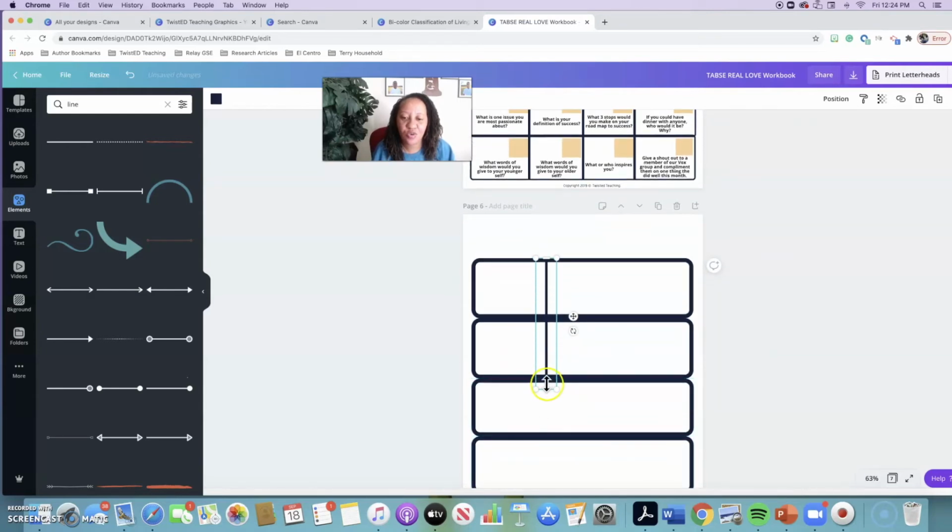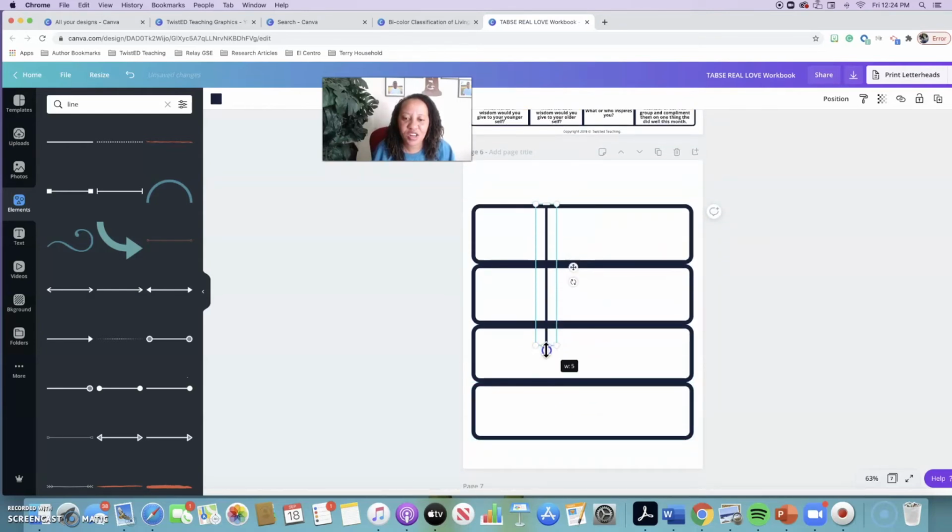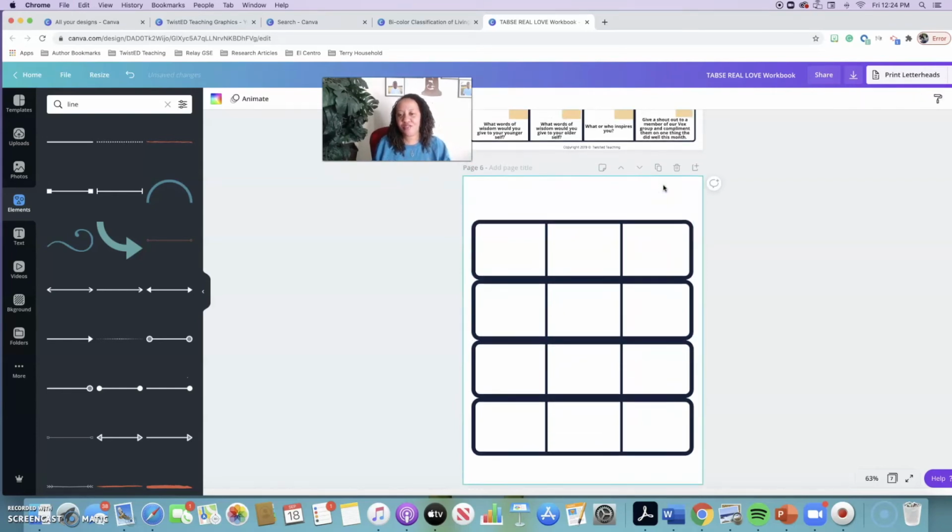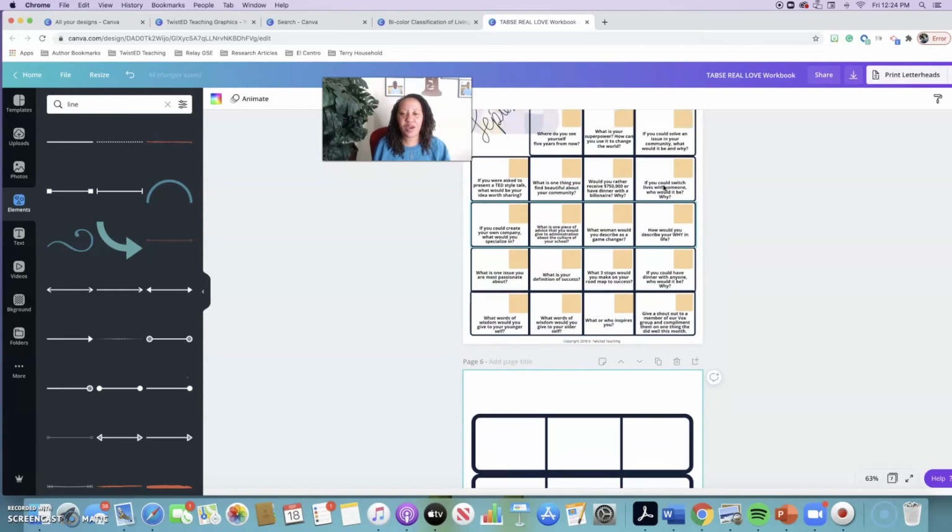And now here's the cool thing about it. I'm going to stretch that line all the way down. And then I'm going to copy that line, paste it, and just move that line out. So you see, now I have my days broken up.